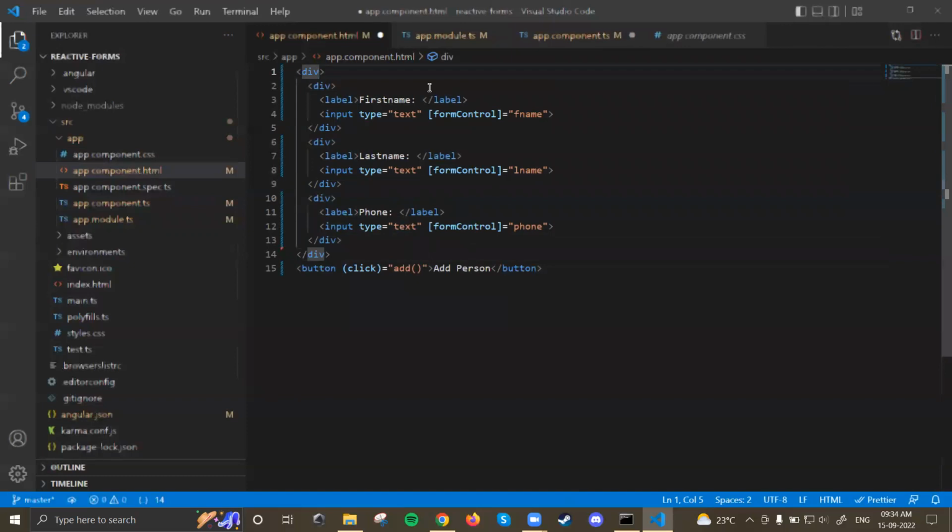In this parent division, what I need to do is bind a form group value like this. Form group is equal to, we have to give a name for this whole form. Let's say person form. We are giving the array name as person, so I'll name it as person form. Now the remaining things will be same.